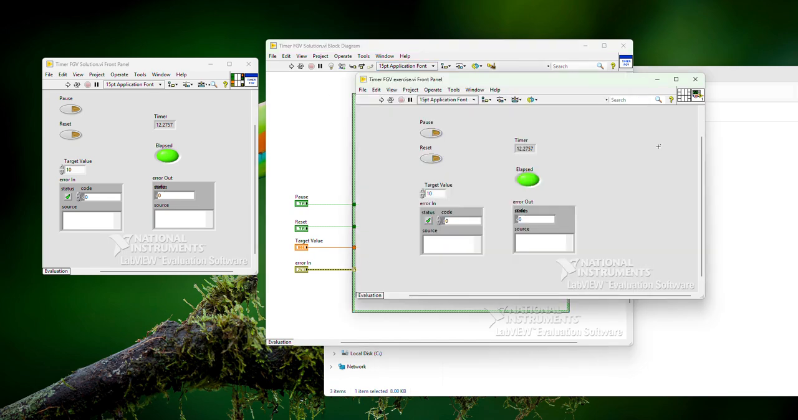So please continue to do the exercise, and if you want feedback, please send it, and I can review it, this feedback loop. So this is your exercise. Please complete the exercise for the timer FGV.